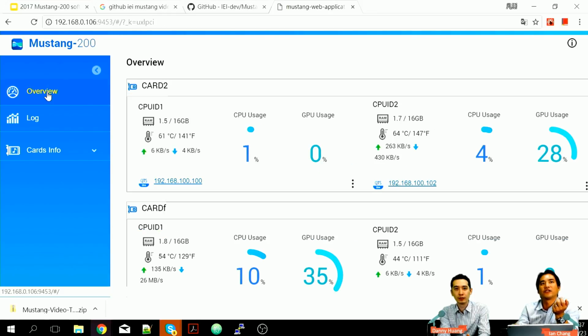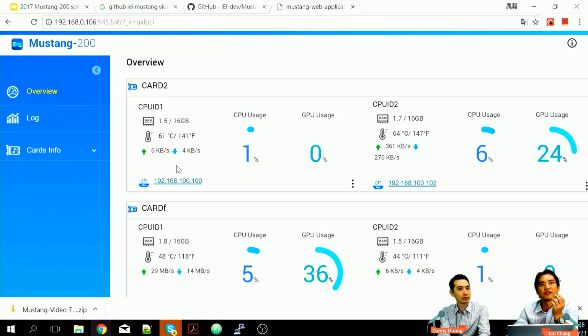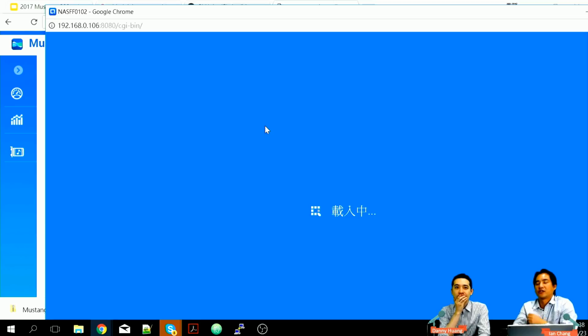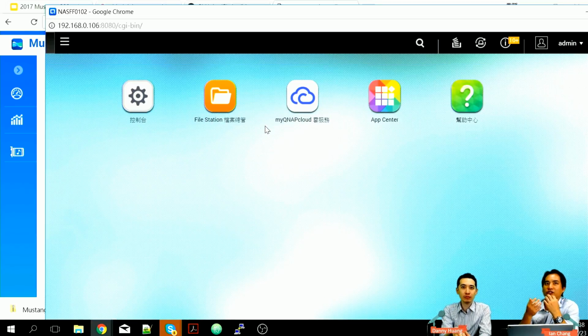So right now we have two Mustang-200 cards. And each card has 2 CPUs, so you can easily choose our web application to see that. This is a dashboard, which makes it easier to understand. And if you want to do other applications, you can see the dependent users. So you can log into our QTS Lite. We developed the QTS Lite inside. We have our system.